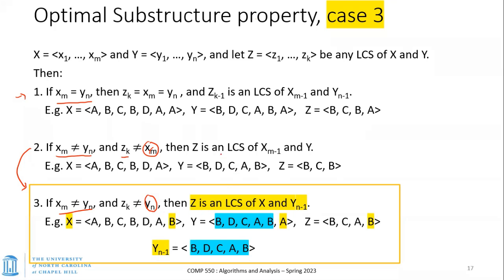In the earlier case, z was an LCS of xm minus 1 and y. In this case, we're saying that z is an LCS of x and a shorter version of y. So we've removed this because these two are not equal. We can drop the last character of y, and then the original z is going to be an LCS of these two.